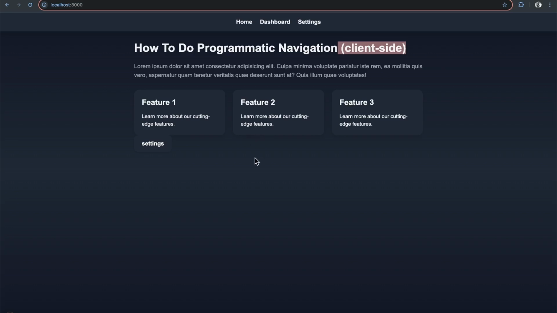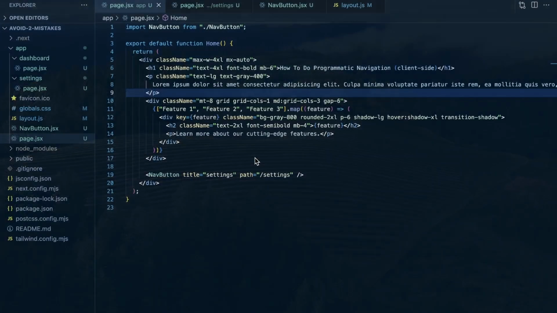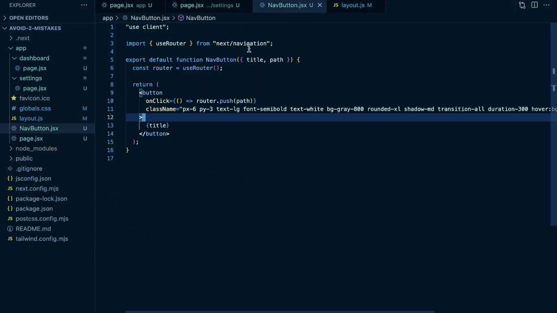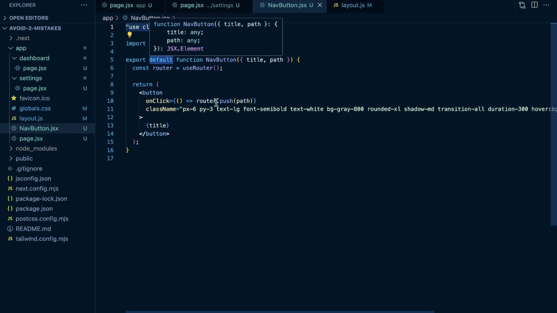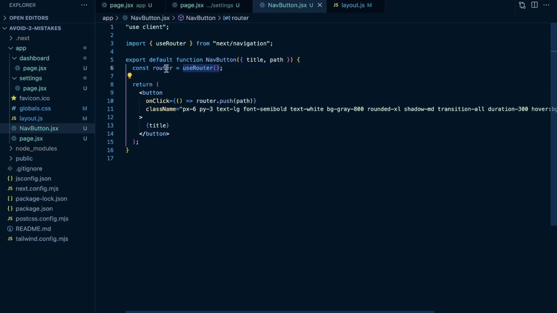So basically, for programmatic navigation client side, you're going to need to use the useRouter hook, importing that from next/navigation. Now, this is going to have to be done in client components. Anytime you use a hook, it's going to have to be a client component. And as you can see at the top of this nav button file, we have a use client directive making this client side code.